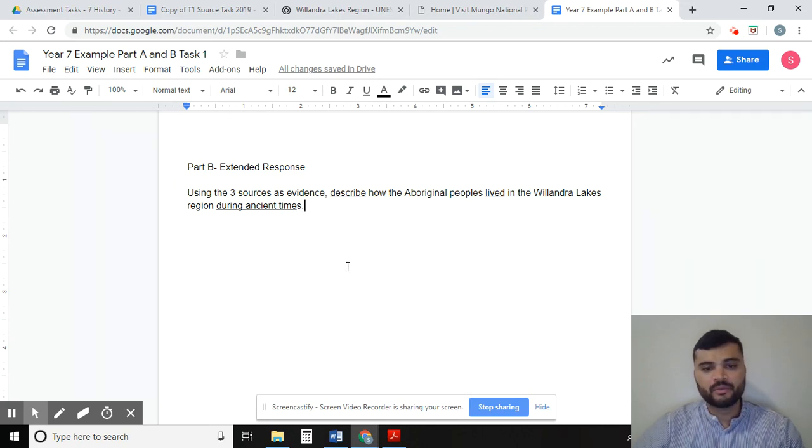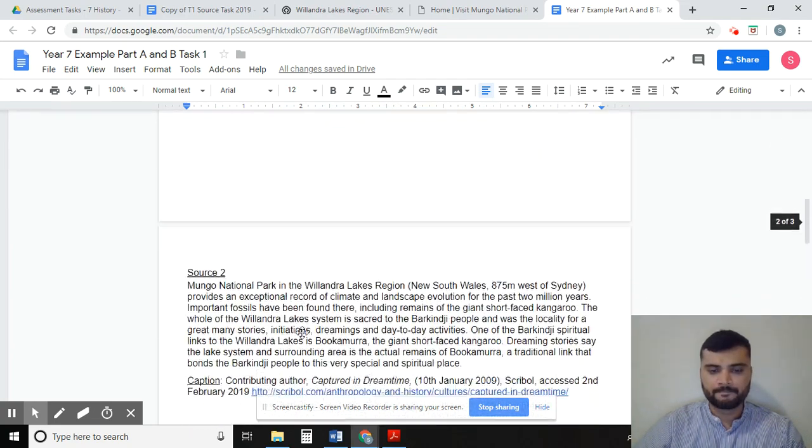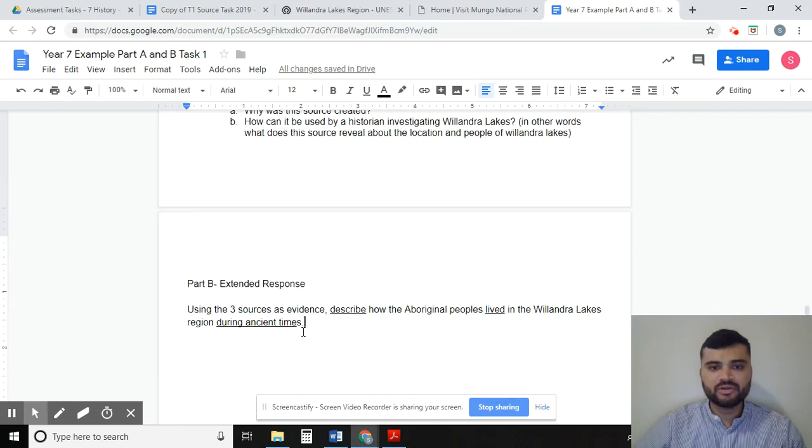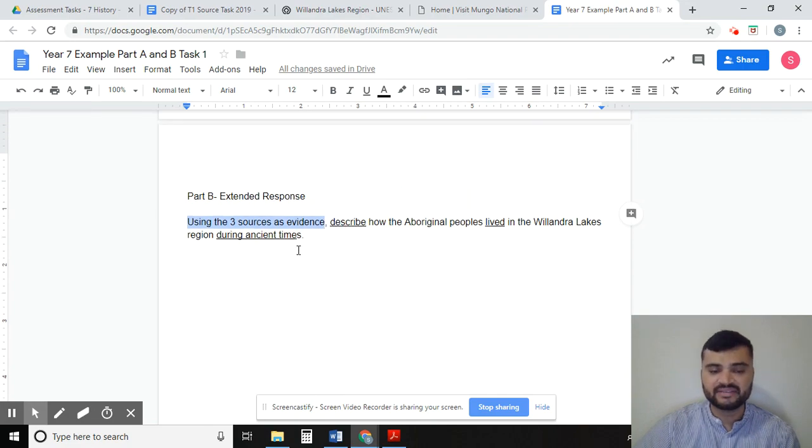You have done most of the work already if you have correctly done part A. So, in your writing, you must now answer this question. Describe how the Aboriginal people lived in the Willandra Lakes region during ancient times. If you have one thought, or want to describe one feature of life, make that one paragraph. Go straight to the point. And it's very important that you use your sources as evidence.